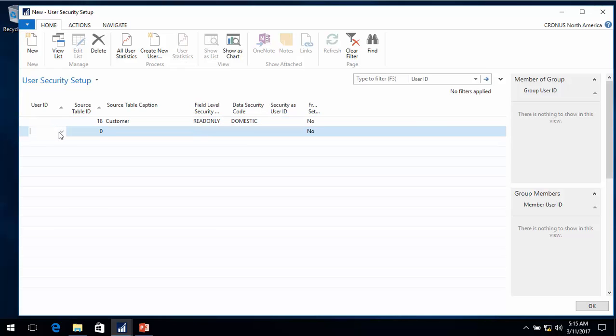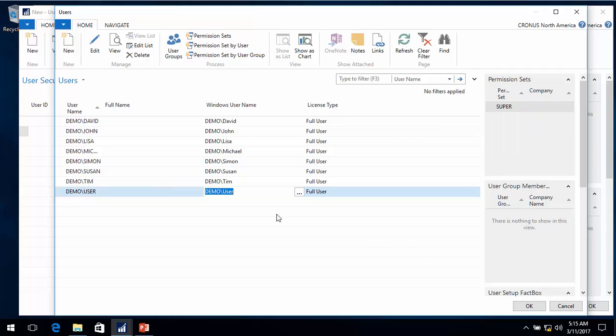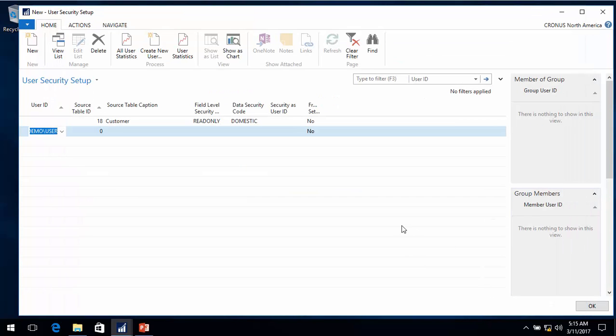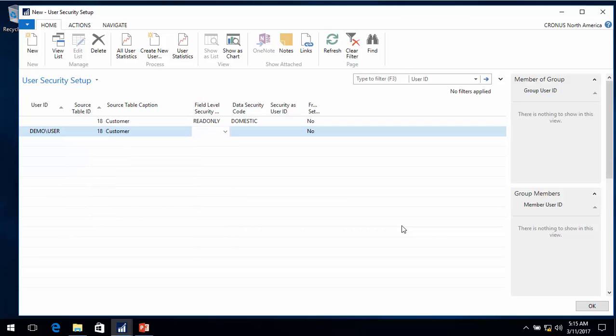I can add an entry for myself here, saying I really need to have full access to everything related to my customer, and in that way I will leave both my data security and my field level security blank. So everything will now look completely normal for me.